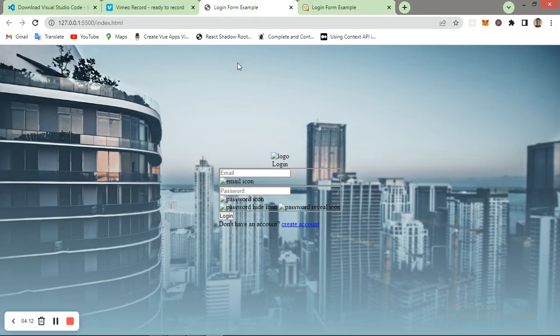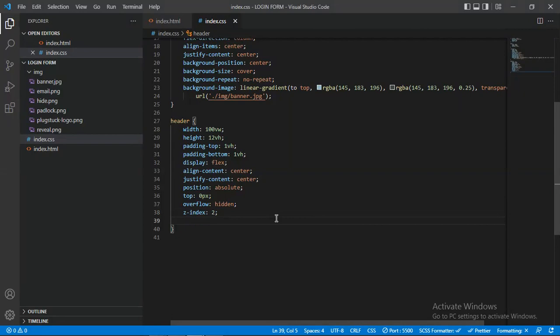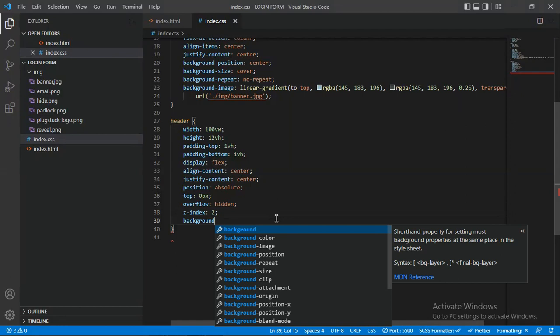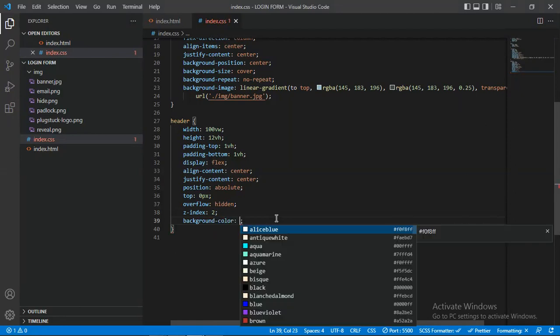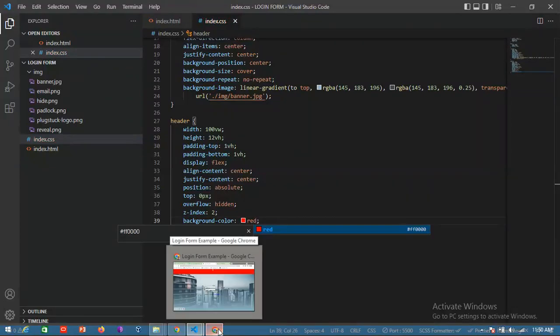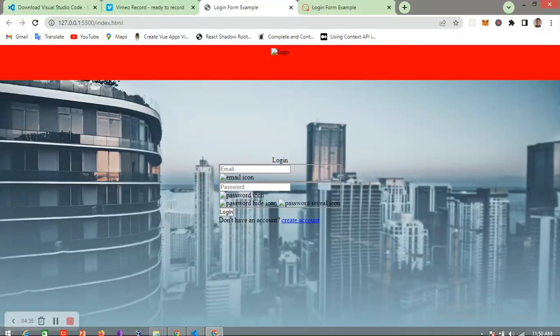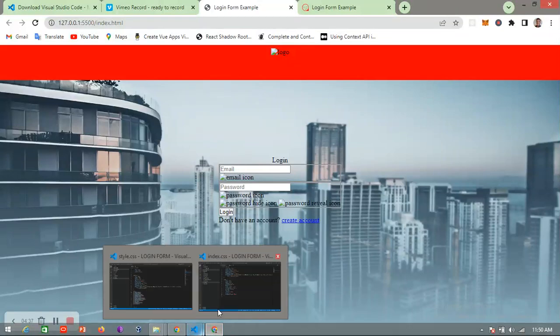Our header does not have any visible content. I'll give the header a background color, red, so we can see what it looks like. So now we are able to see our header. Yes, this is it. And because of the styles we used, it has centered our logo right here. This is where we are going to put our logo. And right there, that's where our logo will sit.